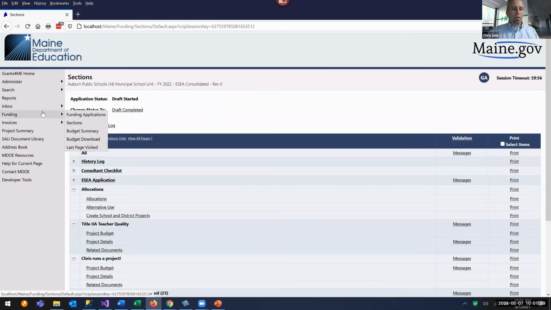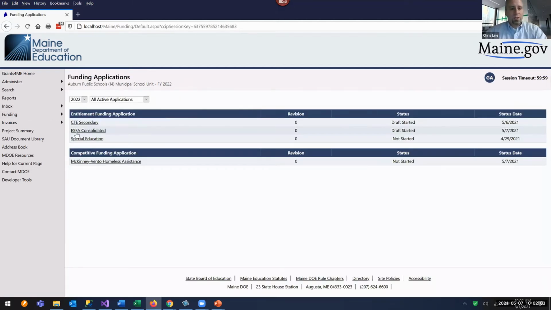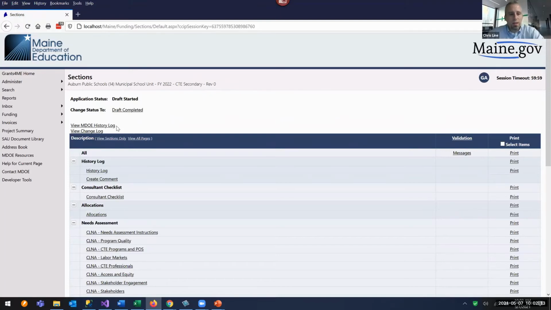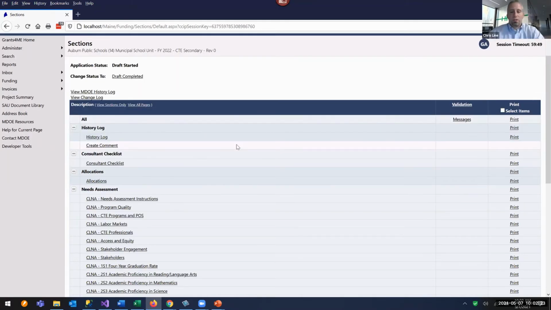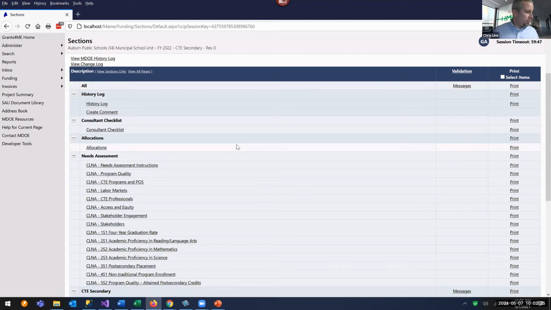So over here on the left nav, I'm going to hover and go out to funding applications. We were just in here in the ESEA consolidated doing the project stuff, but now I want to jump into the secondary application. And so we'll look at secondary, but this process is pretty similar to the other funding applications. I filled out most of the secondary application in the interest of time savings.